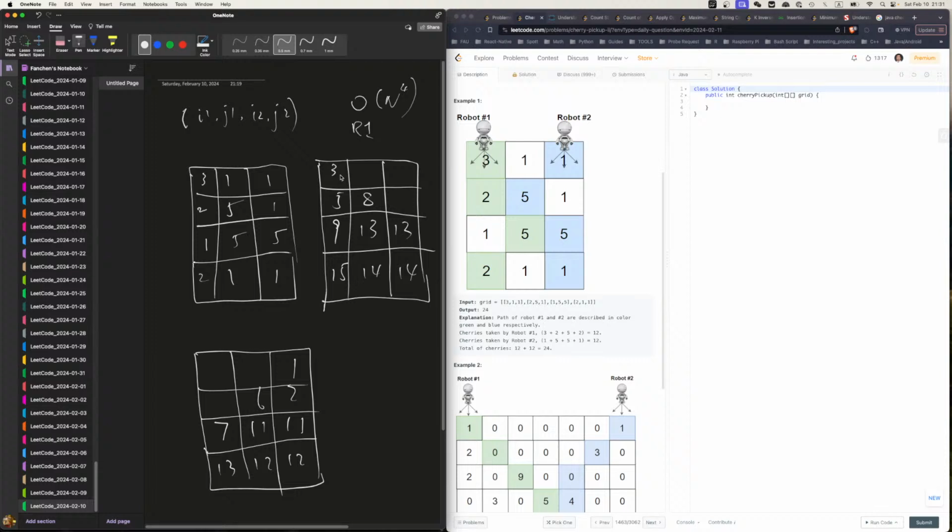Yeah, because the max is this path, right? Here, here, and then here. This is here, here, and here. That's the max path, right? And then within the max path, we have overlap. We have like this part. This is overlapping.